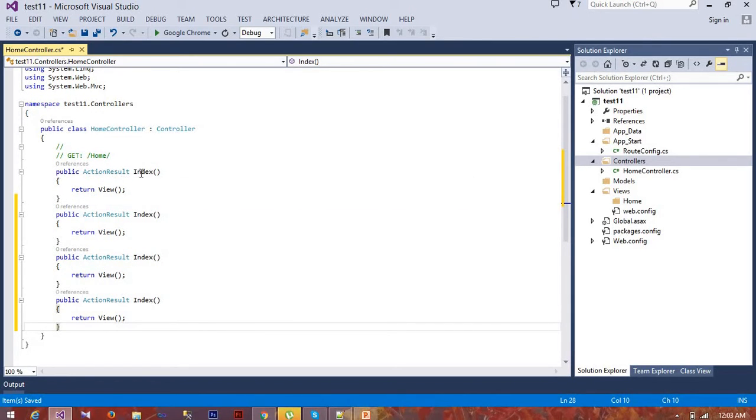Okay, so here it is Index. So by default we are going to keep it Index, and next I am going to create Courses, and here I am going to create About Us page, and here I am going to create Contact Us. Okay. So now we are going to create the view.